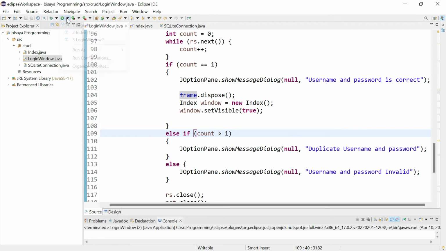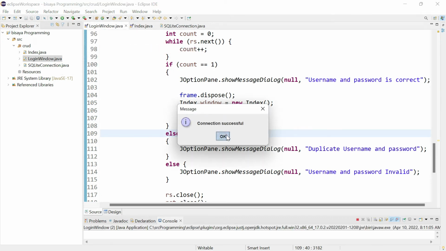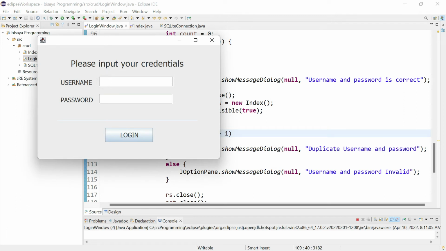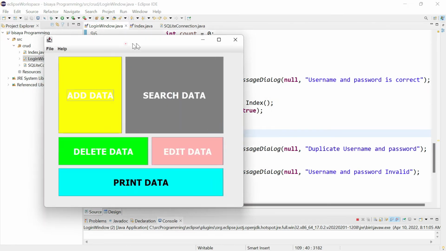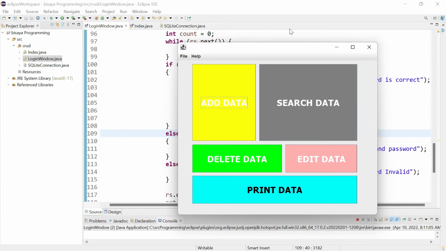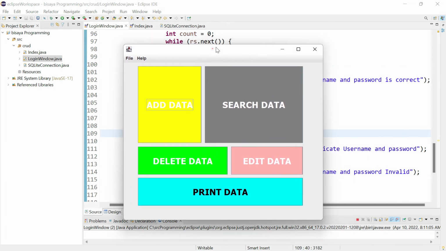So we need to test this one. Right click, run as Java application. Connection successful. Our credentials is user admin. Then the password is pass admin. So once ma-success siya, correct, expected nga mo proceed siya o mawala to nga katong sa login nga window. So gawas ang kani.